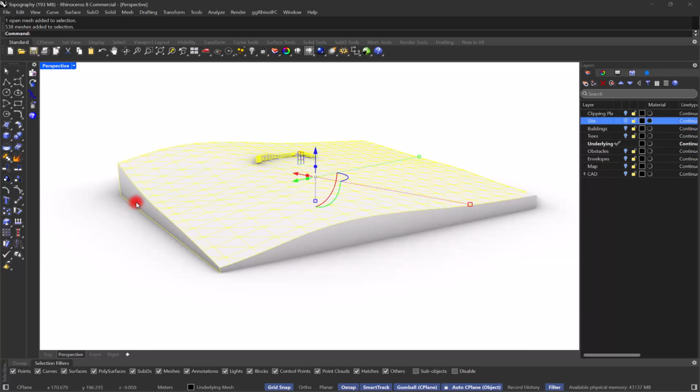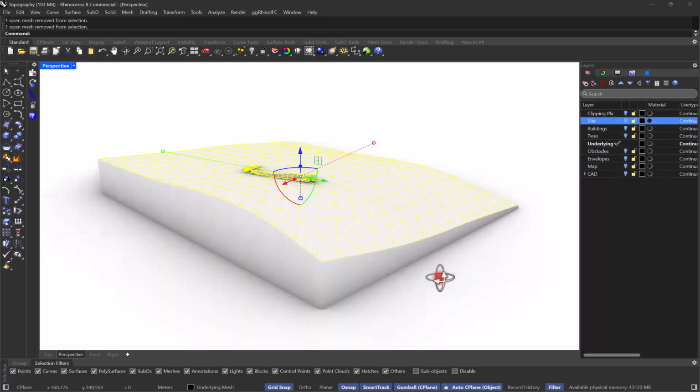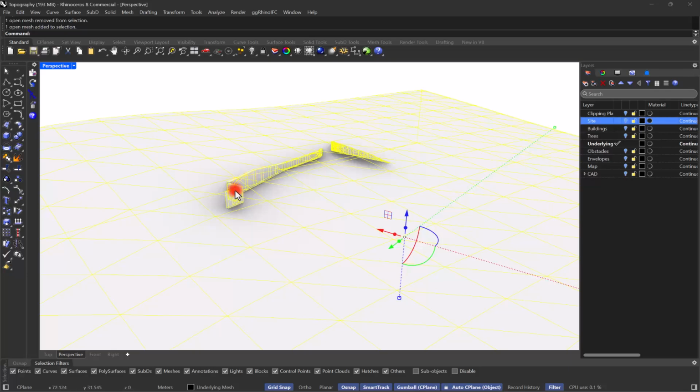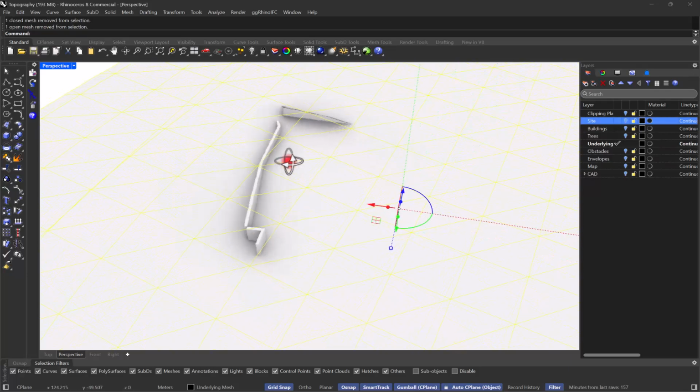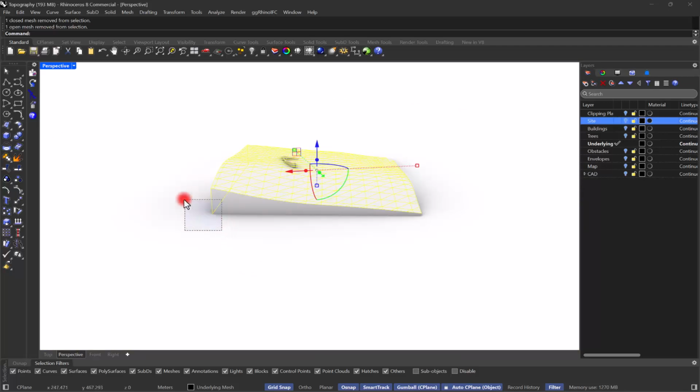Okay, not this section, not these sections. From this part, and also here I will uncheck all of those sections, and also this part like this, and all of the rest should be selected.